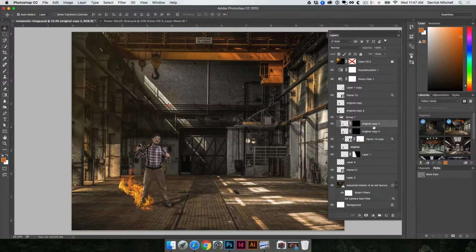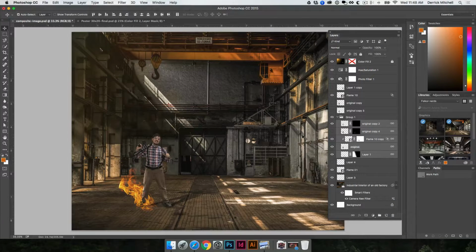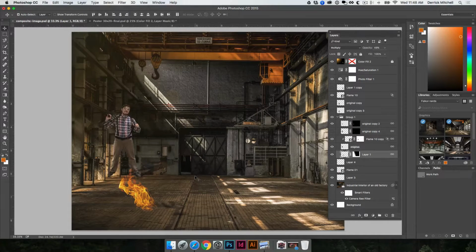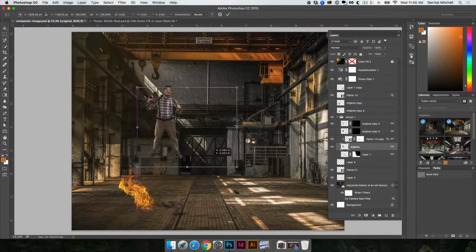The other thing I could do is shift click to highlight all of those. We'll right click, and now I'll link these layers. So you'll see these little chain links with all these layers. So now I can click and drag anywhere and they all stick together. So what I'm thinking is I could bring him up here a little bit, and since he's in the air, that shadow doesn't make sense anymore. So let's turn that off and maybe turn him a little bit.